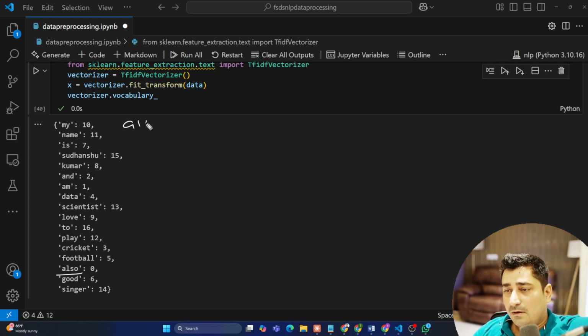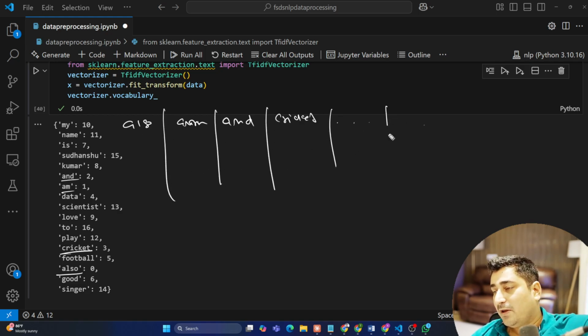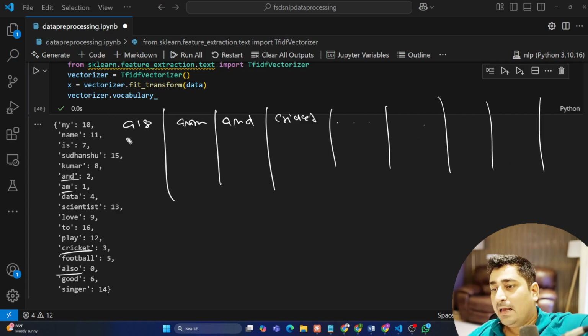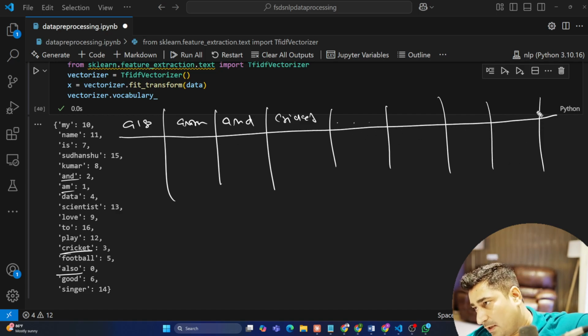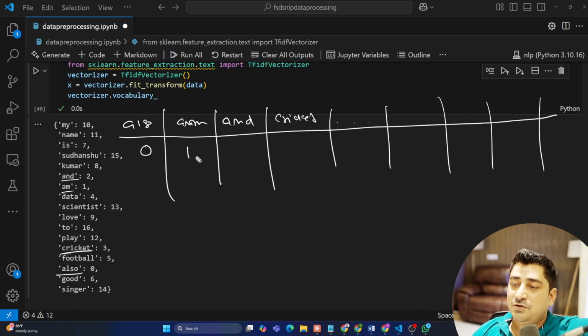Also at 0, and then 1, and then am, and then the third, cricket, and so on. So we are going to create columns. In case of bag of words, what we have been doing is giving 0 1 0 1 0 1 0 0, something like this.